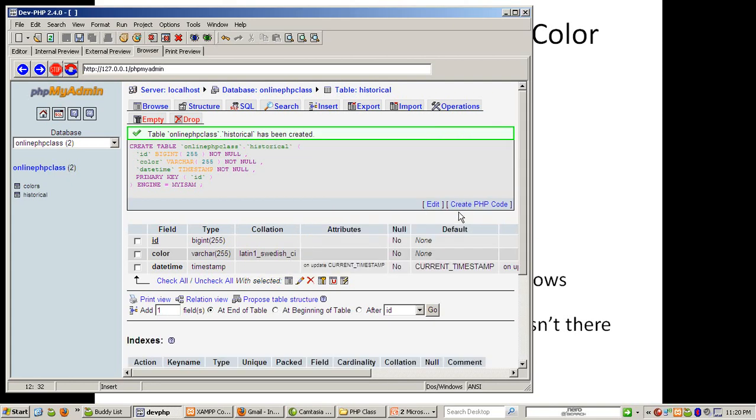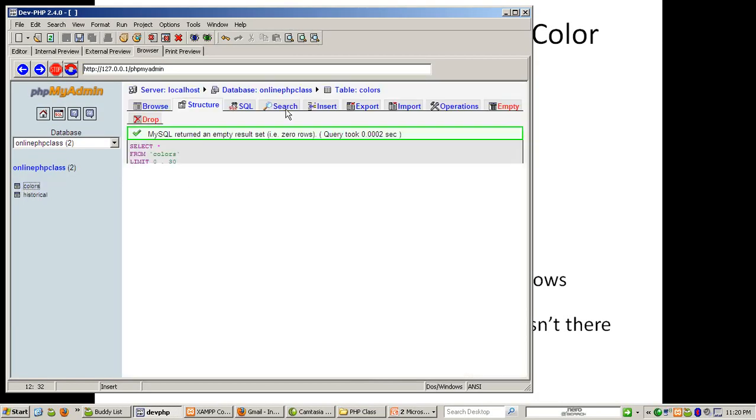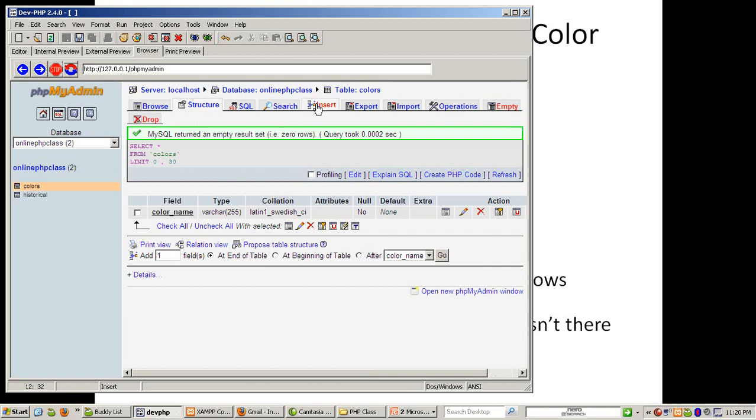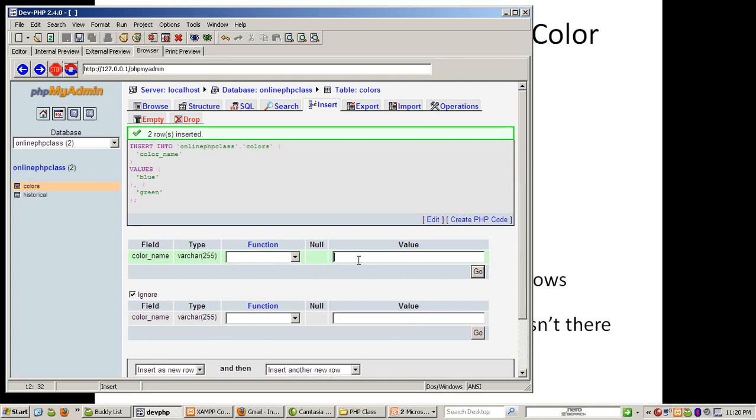Alright, so created those 2 tables. Now what? Populate with PMA the colors from the array. Okay, so we're going to populate with colors. Insert. Blue, green, red. I'll just do blue, green, and red for now.